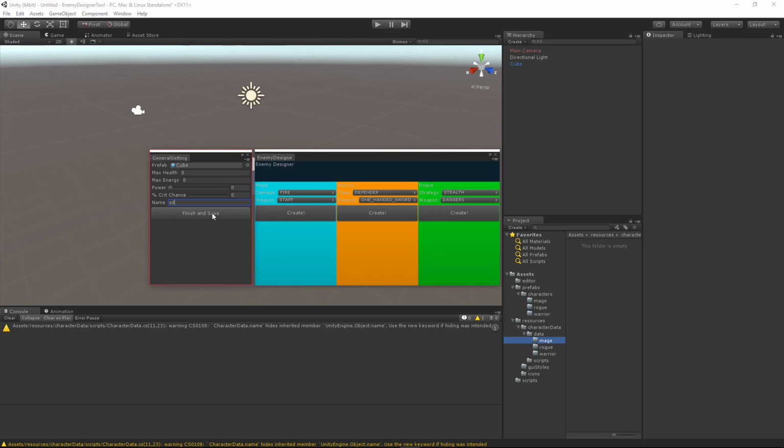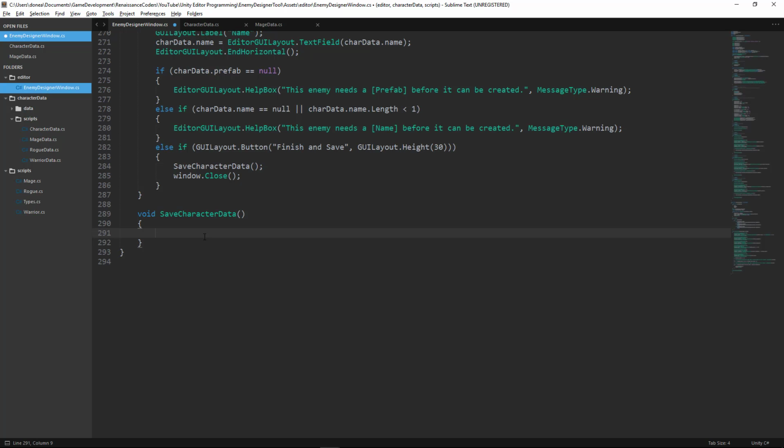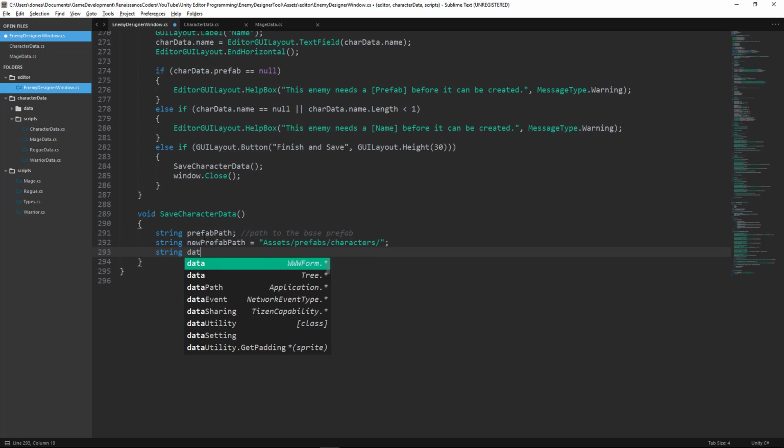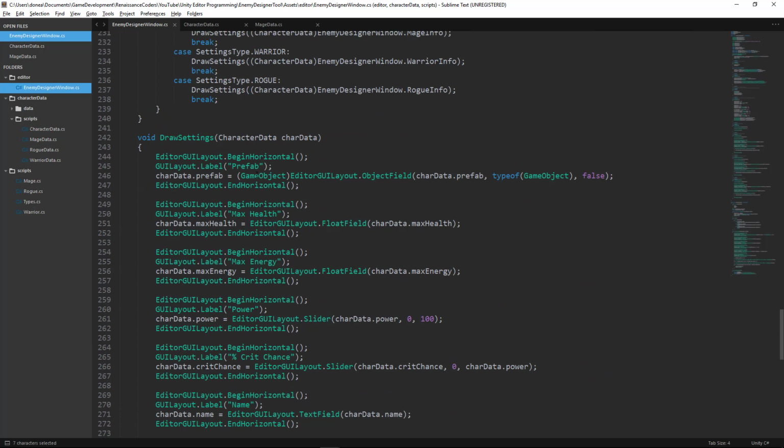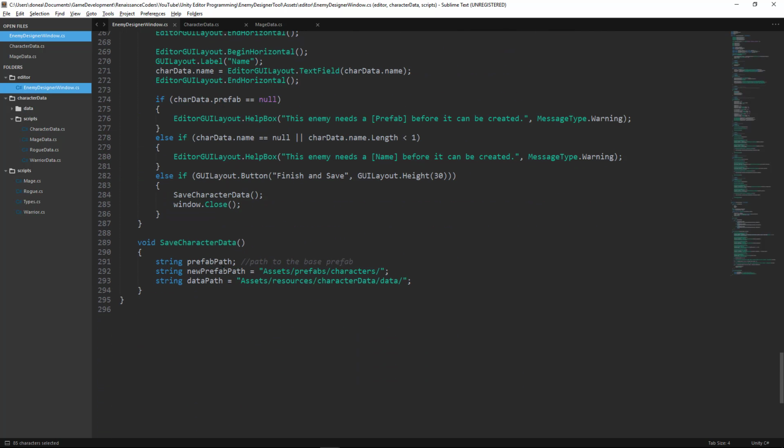Okay, so let's go ahead and get into the code. We want to start off by defining a few string values. First off, we have prefab path, which is going to be the path to the base prefab, which will be dropped into the editor window from here. Then we have new prefab path, which is going to be the path that we're dropping the .prefab asset in our directory, and we're going to want to be dropping these in the assets, prefabs, and characters directory. Finally, we have a data path, which is going to be the .asset file.